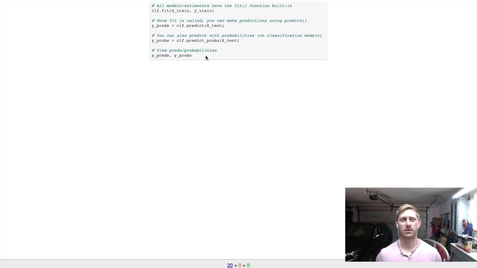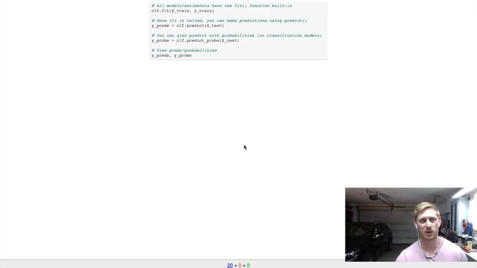How would you predict? How would you create a prediction with your model? How would you create a prediction probability with your model? And then how would you view both the predictions and the probabilities of the model itself? So just know that the predictions will be on our X_test, and then our fit will be on our X_train and y_train. And then we would use score, like clf.score on X_test, y_test.